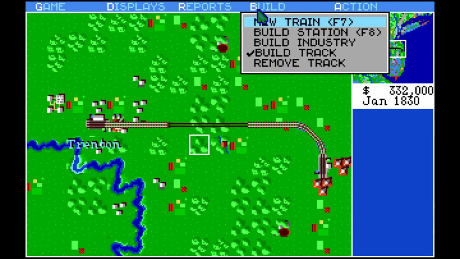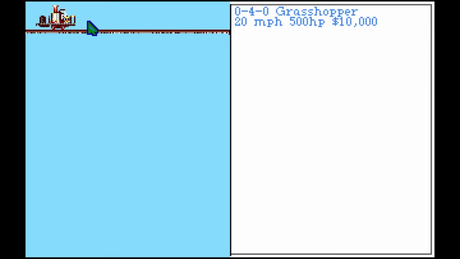Okay, and next we of course need a new train. And we only have the 0-4-0 Grasshopper. Let's go for it.